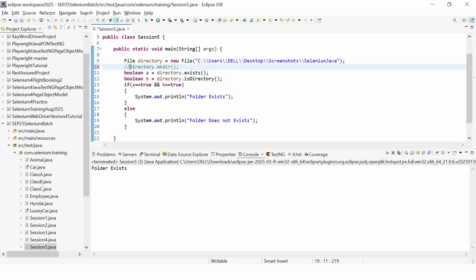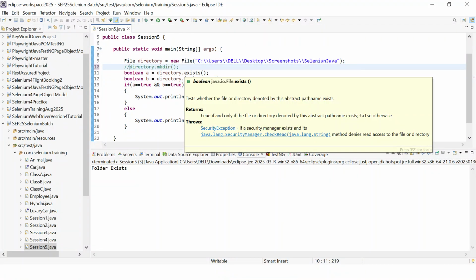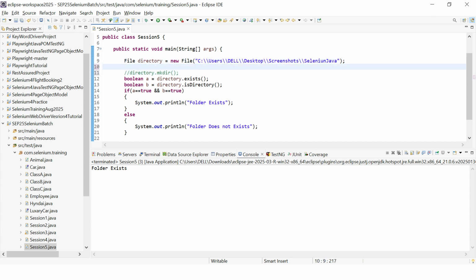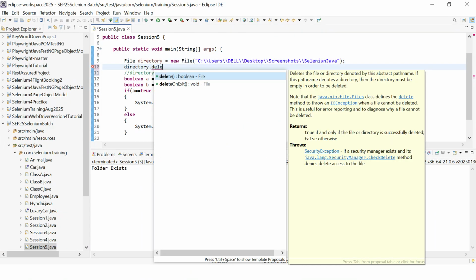Okay, now there is another method available to delete it. What you can do is comment out the creation, in case the folder is already created, no need to create it again. You can just access this folder, and after that if you want to delete it, use the dot delete method, or delete on exit. These are the things you can use. The delete method deletes the file or directory denoted by this abstract path name.